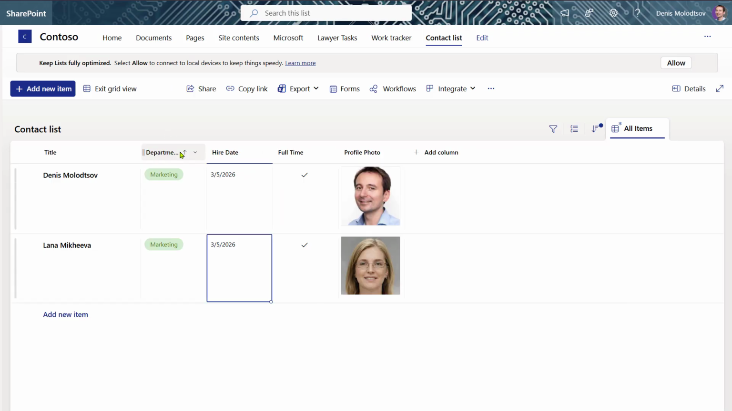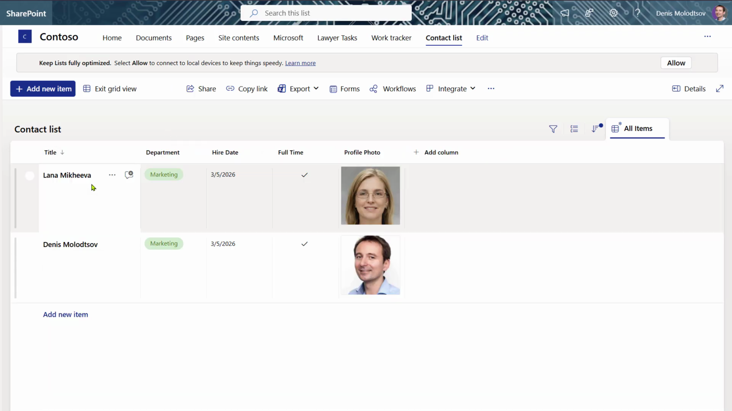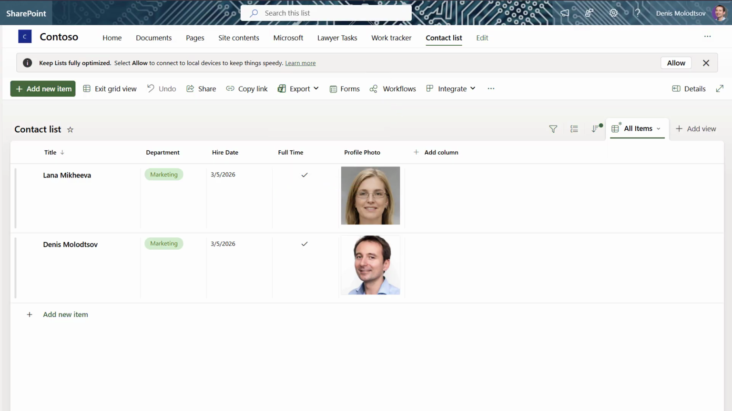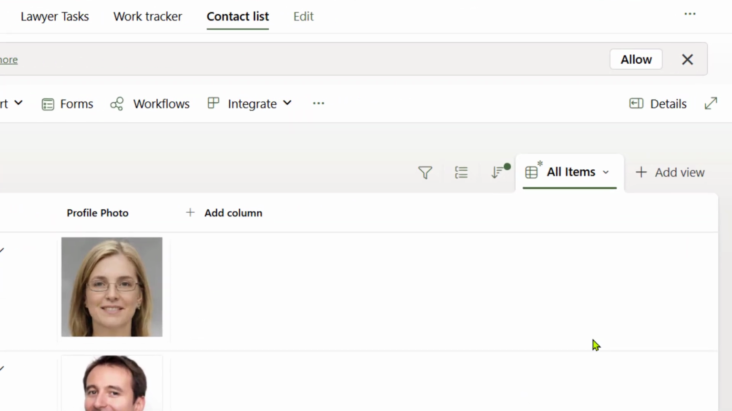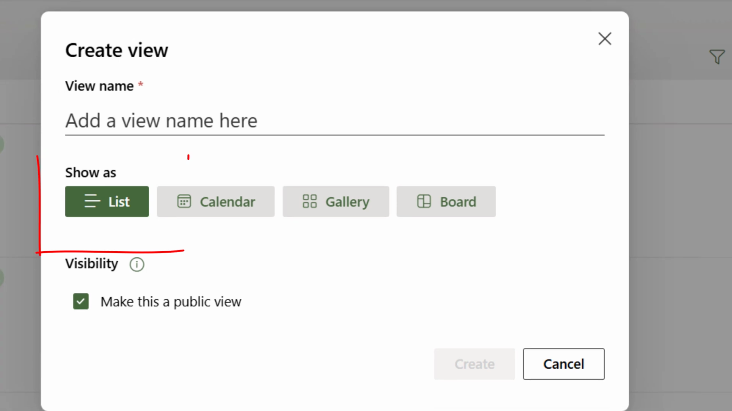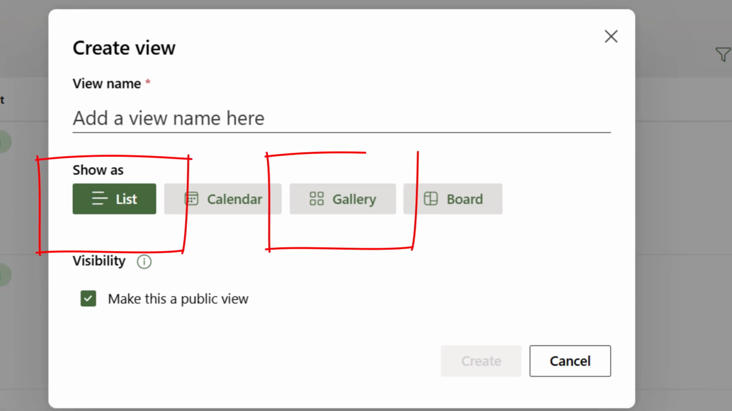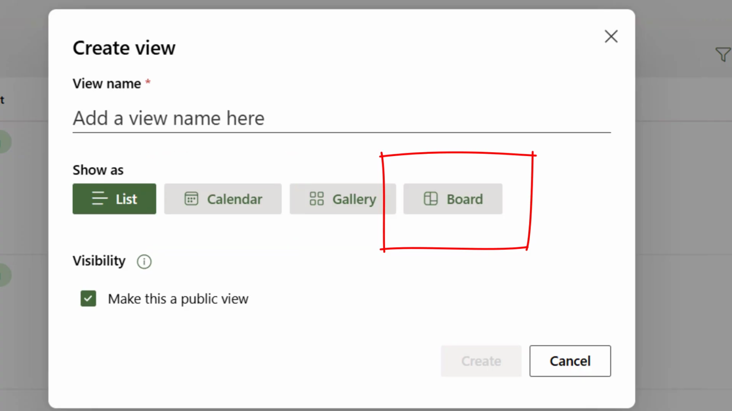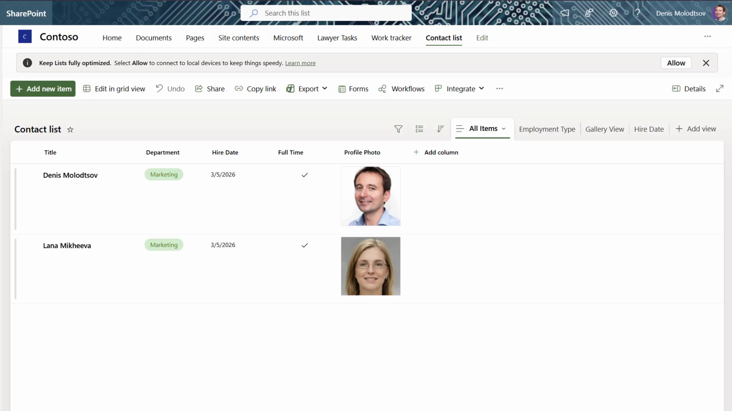In a list view, you can sort and filter by metadata, edit items in bulk, and export to Excel or CSV. If you want to, you can create custom views for different scenarios. To create a list view, click Add View, then choose your view type: List for a standard table-like format, Gallery for nice-looking rectangular cards with images, Calendar to view the data by date, and Board to see your data in a Kanban board.